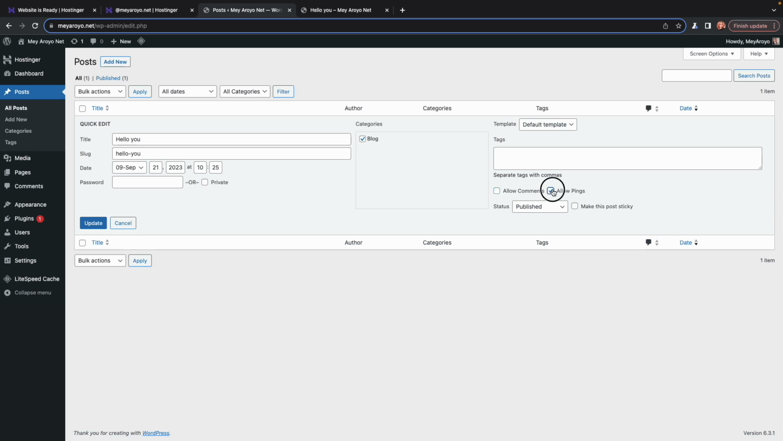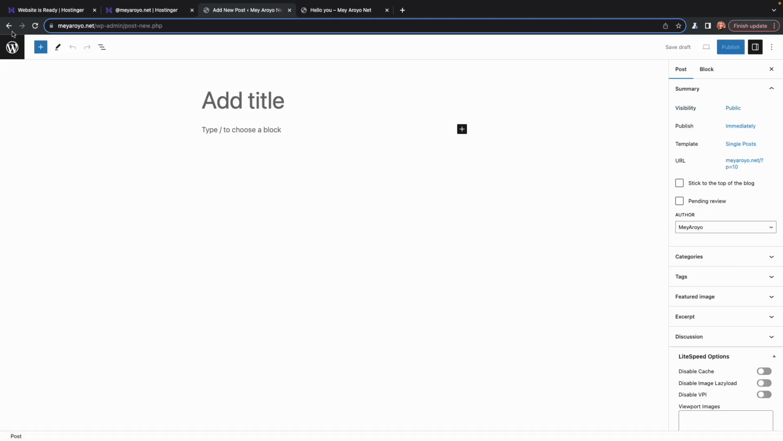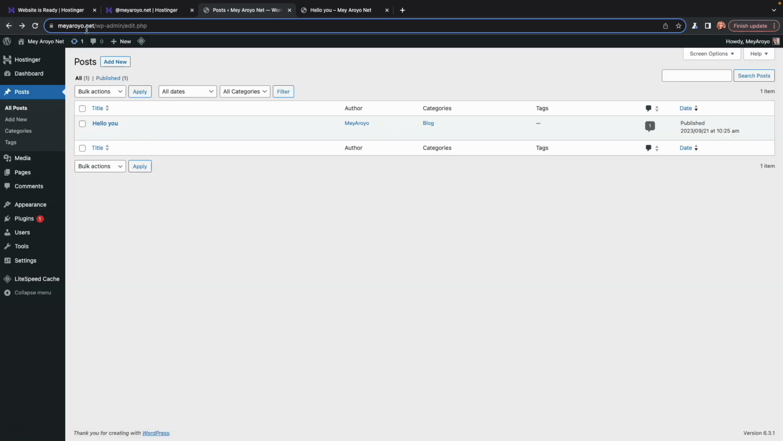I don't want to allow comments. I don't want pings, or I can change the status to draft or pending review. Doesn't really matter in this case. We'll talk more about this when we have something actual to do. If I click on add new, it's literally going to open a new WordPress post.